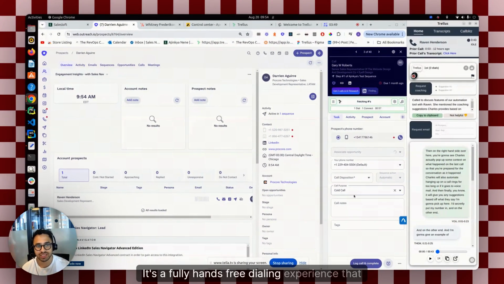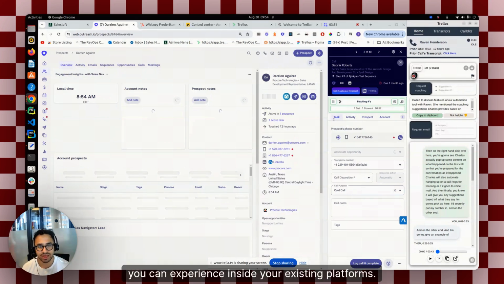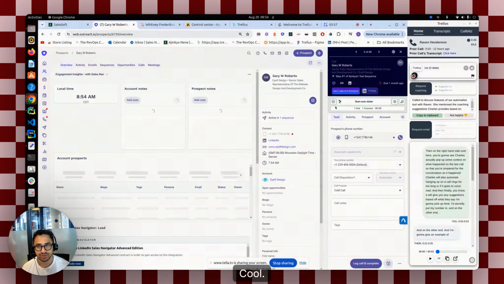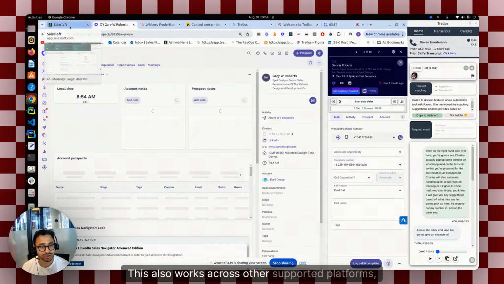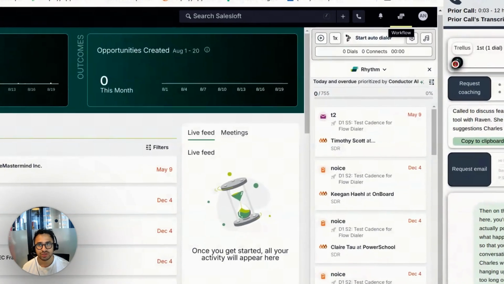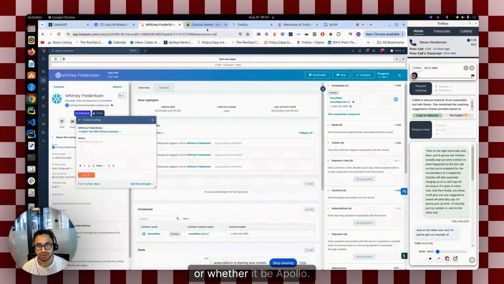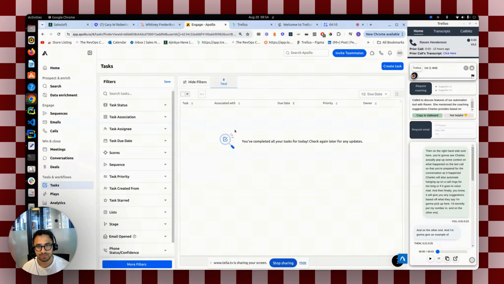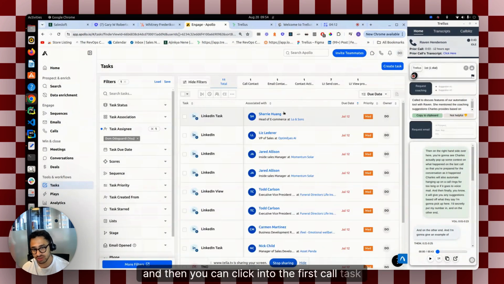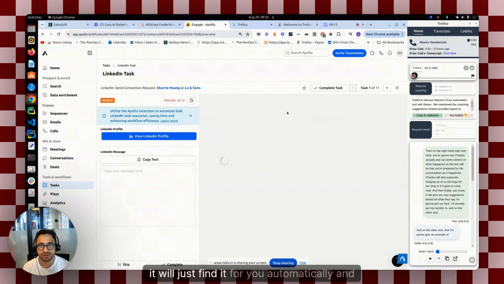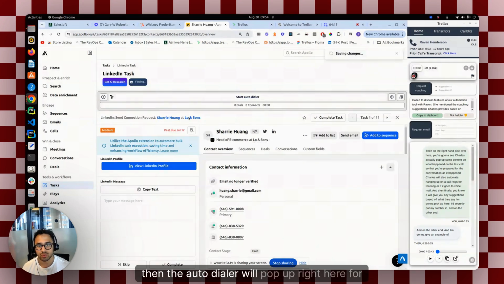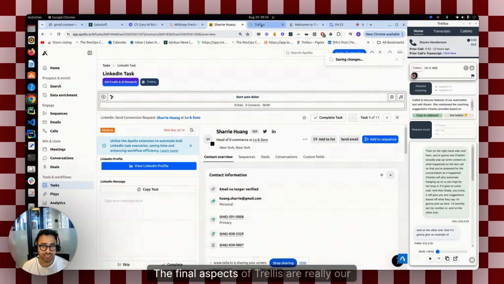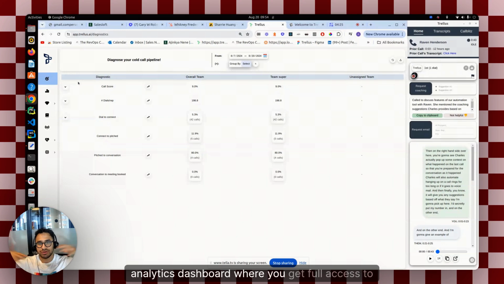So this is done automatically for you. It's a fully hands-free dialing experience that you can experience inside your existing platforms. Now, if I want to stop it here, I can just press pause and Trellus will stop. Cool. This also works across other supported platforms, whether it be SalesLoft, HubSpot, or Apollo. So in Apollo, you just go to your tasks view, and then you can click into the first call task that you have or LinkedIn task. Of course, it will just find it for you automatically, and then the auto dialer will pop up right here for you automatically.